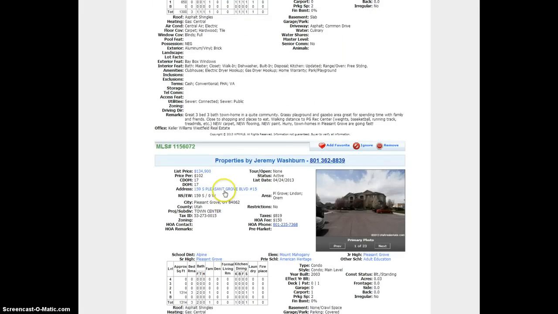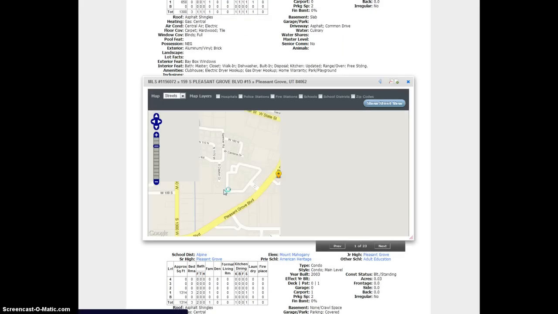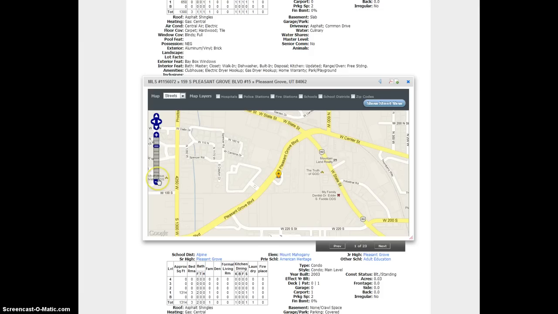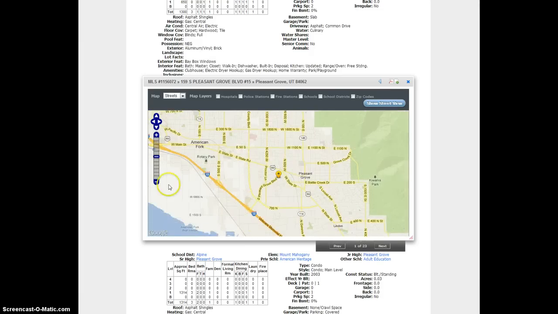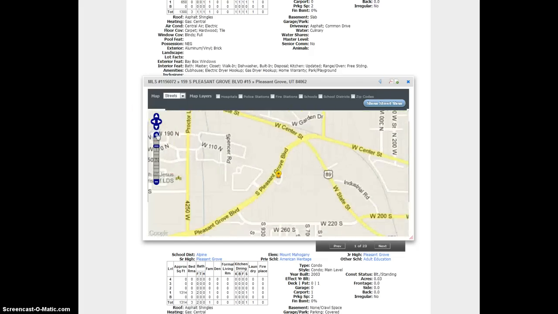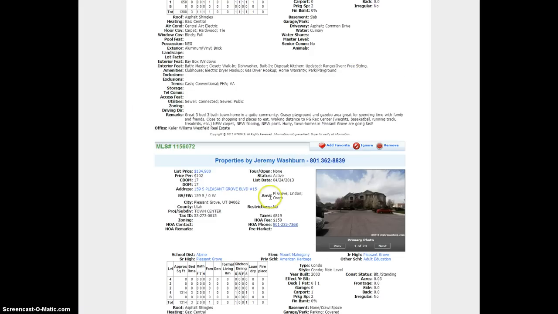Some other tools that are on here, you can click on this, and this is just a map that shows you exactly where the property is. And so a lot of times if you're out, you can say, oh, okay, here's Utah Lake, here's I-15, this is north, and this is Pleasant Grove Boulevard. And so that's the location of that property. That's a very cool tool that you can use on there. So that's your mortgage tool. This is your map tool and such.